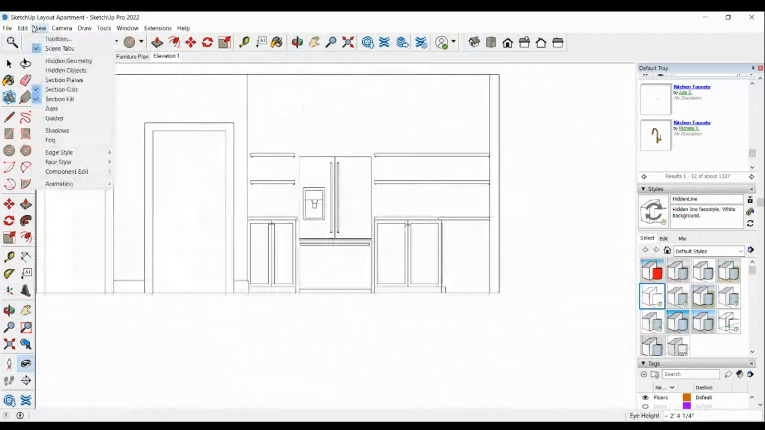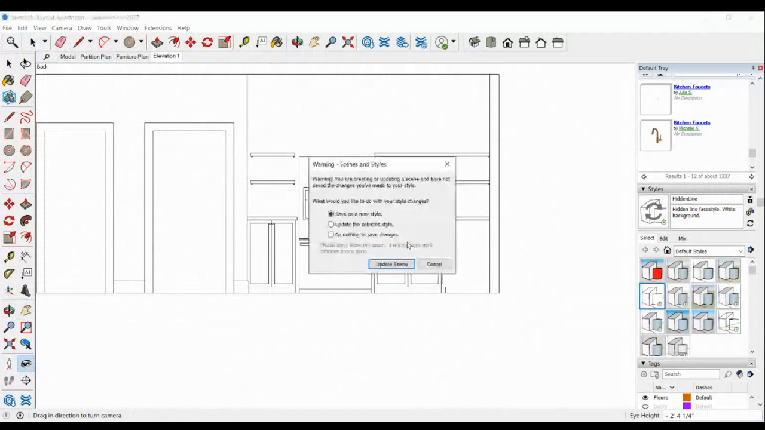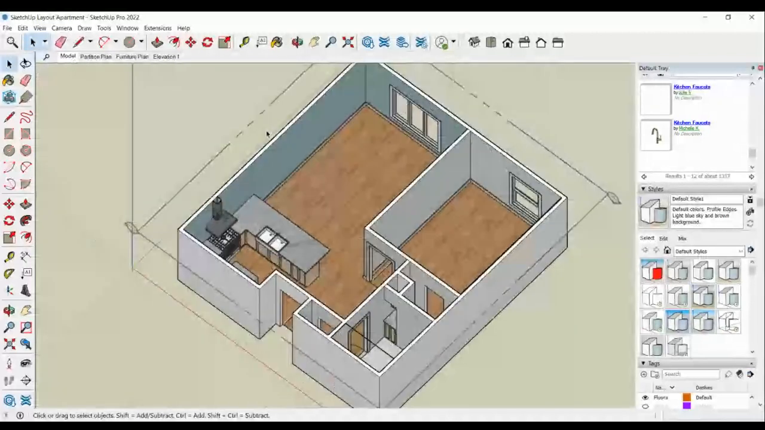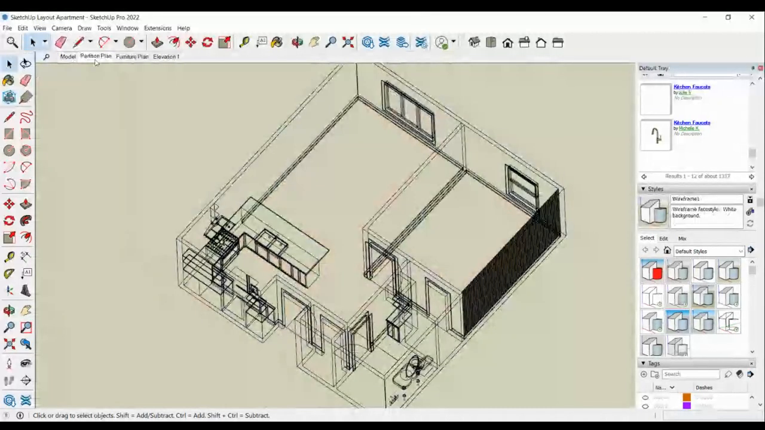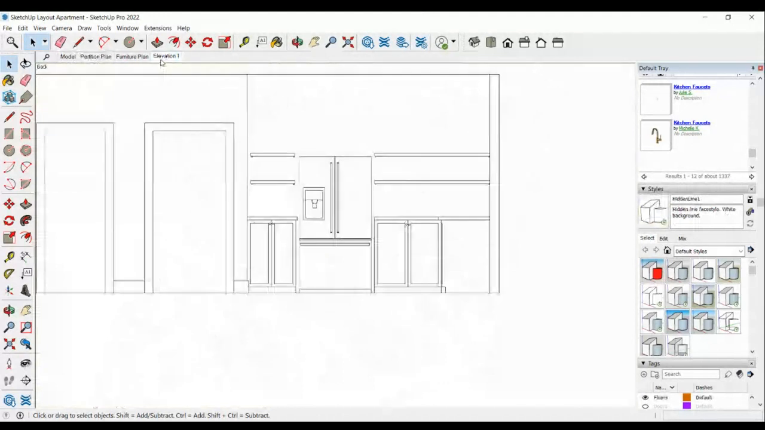Okay, I'm going to go to view, everything there looks correct, and I'm going to go ahead and update, again update scene, so that I get that saved before I accidentally mess it up again. Okay, so I've got my model, I've got a partition plan, and I've got my elevations. So you will need to think through what items you are creating for all of these and create a scene for each of these. So you should have several elevations and your partition plan.